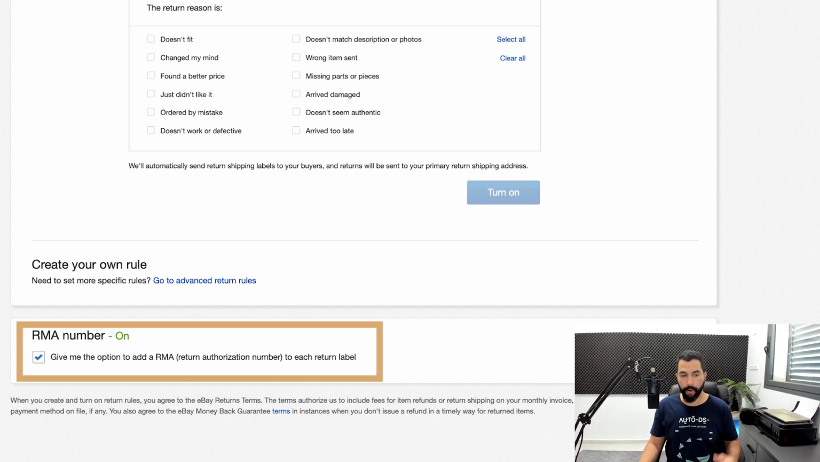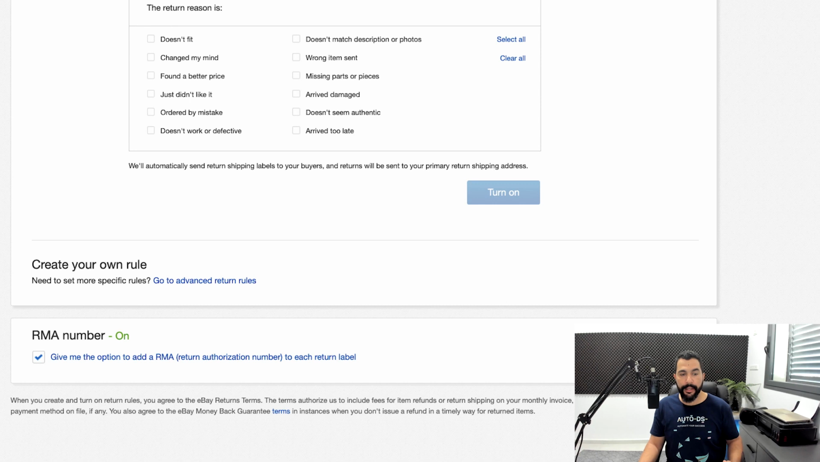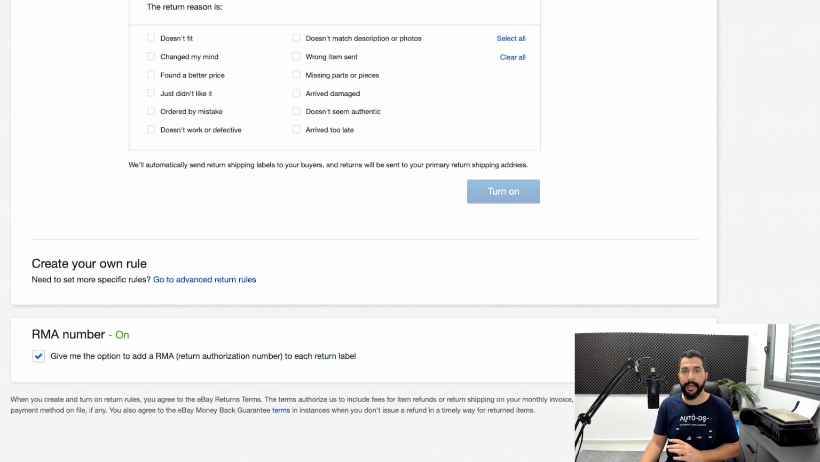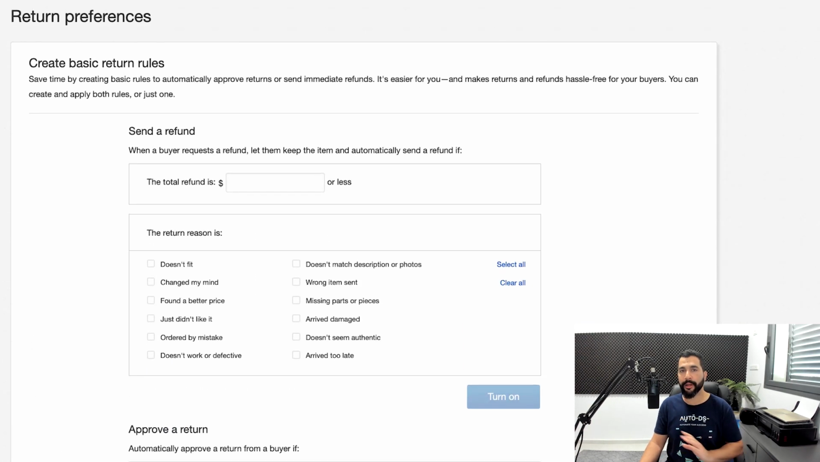Once you have it on or the checkbox checked in, then you're telling eBay, give me the option to add an RMA, which stands for return authorization number, which is your own return label, to each return label. So once you have this option enabled, that is all that you need to do, and eBay will not automatically approve those returns and make the return process a big hassle for you.